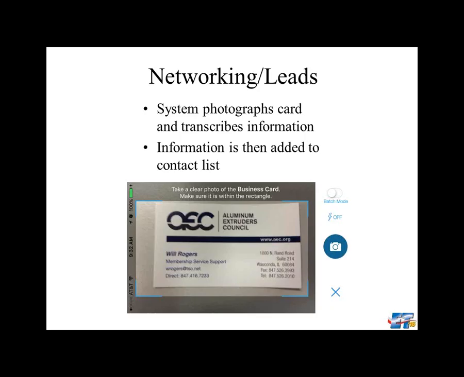And you can either do it one at a time by clicking camera, or if you have a whole day's worth of business cards, you can sit in your hotel room at night and just scan them all and then upload them in one fell swoop.